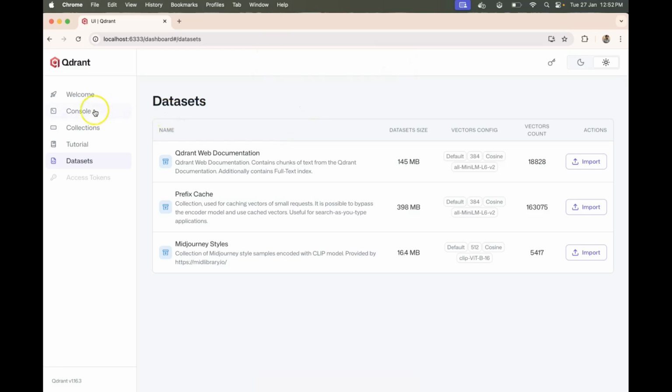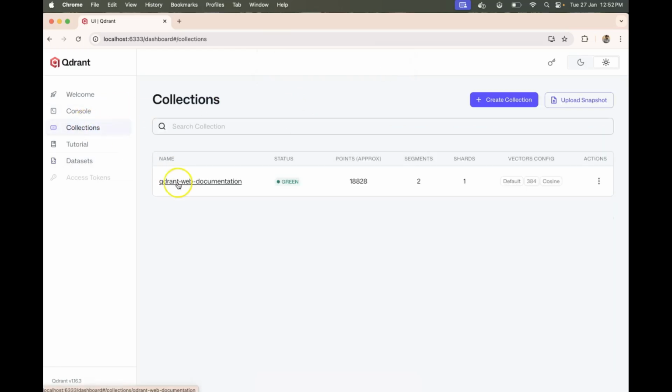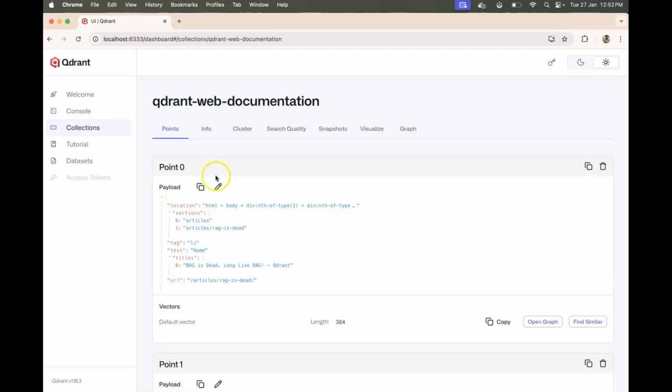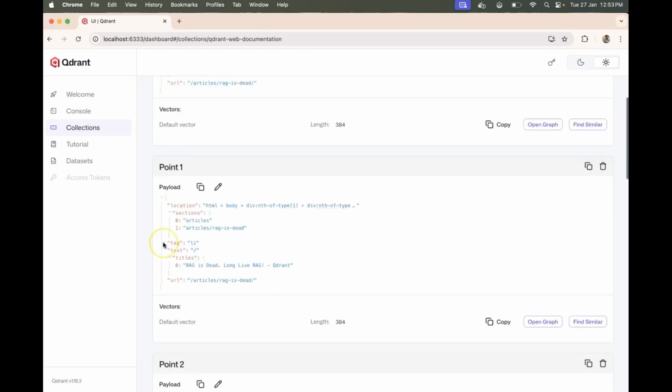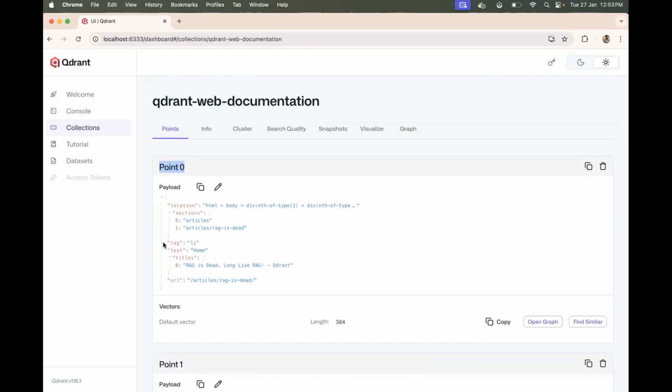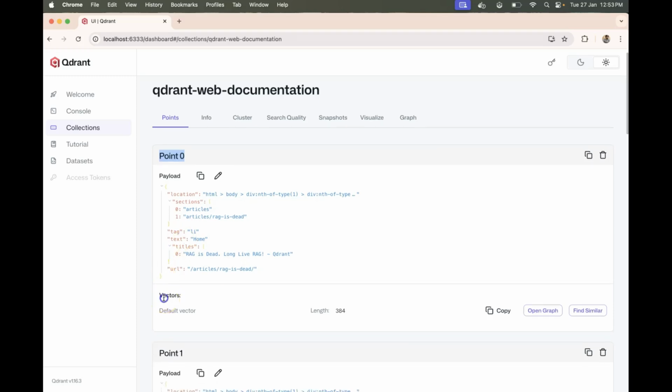So I can dismiss it, and now I can navigate to collection, and I can see Qdrant web documentation is live. Now if I click on it, you will see all these points appearing. In Qdrant terminology, all vectors are essentially known as points, and a point is an encapsulation of a vector with its metadata. So you can see I have got vectors and I have got payload, and this payload contains all the details such as what is the text for which this vector embedding is.